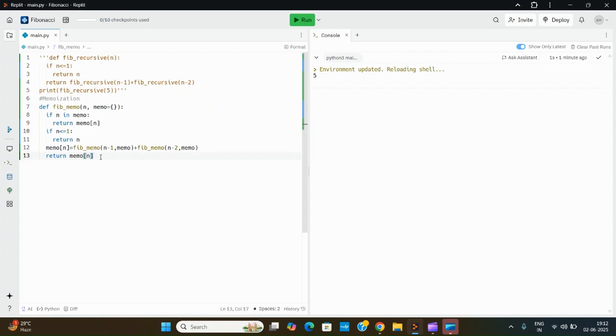Now, every time we compute a result, we store it. So next time, we just look it up. Let's test it.